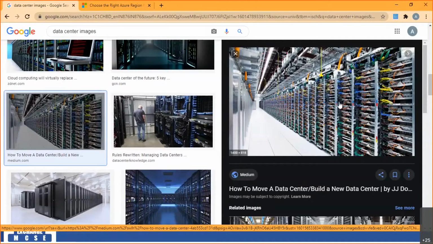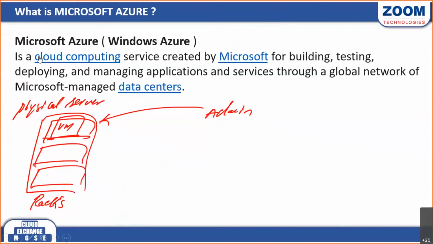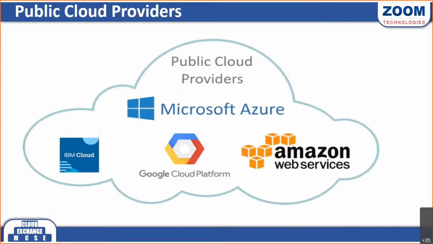So the question is what here? In this race, I already told you there are so many companies in this cloud race. One is Microsoft. Microsoft actually started very late. Believe it or not, Microsoft started their cloud services very late. In this race there are so many cloud providers, for example Amazon. Amazon is a big player in this.